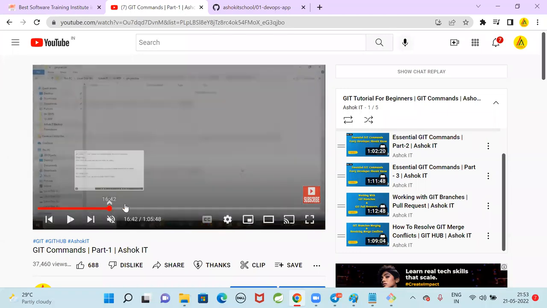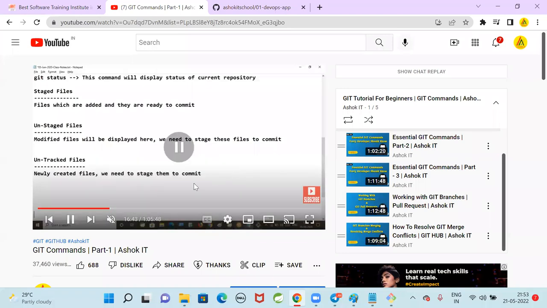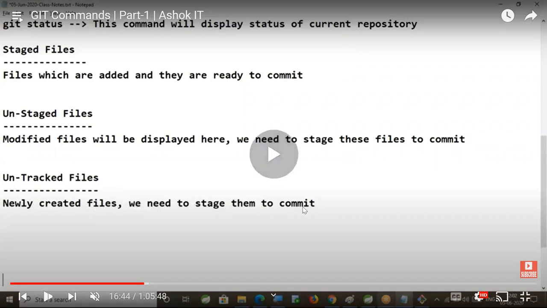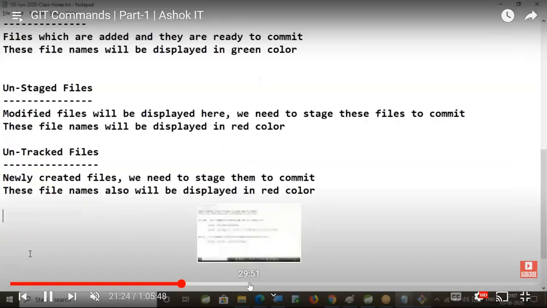What is the syntax of these commands? What is a staged file? What is an unstaged file? What is an untracked file? Staged files are the files which are added and ready to commit. Unstaged files are modified files, which will be displayed here. We need to stage these files to commit. Untracked files are newly created files; we need to stage them to commit. I'm executing the status command.